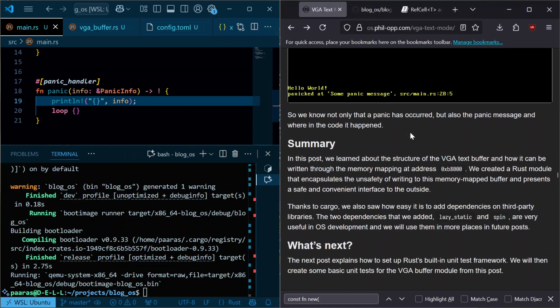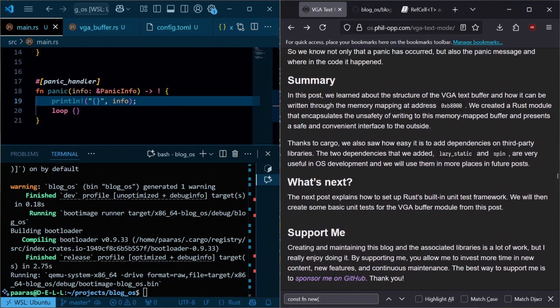So we have completed this. Let's not extend this and waste another minute. So what was the summary of this blog post? In this post, we learned about the structure of the VGA text buffer and how it can be written through the memory mapping at the address. We created a Rust module that encapsulates the unsafety of writing to this memory mapped buffer and presents a safe and convenient interface to the outside.